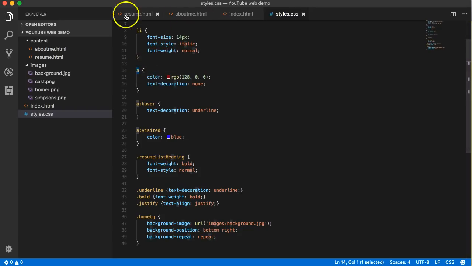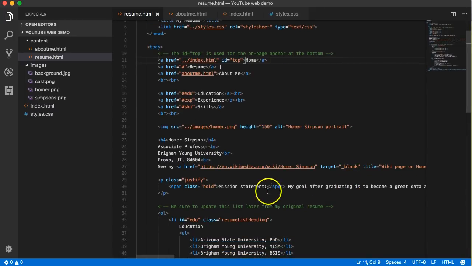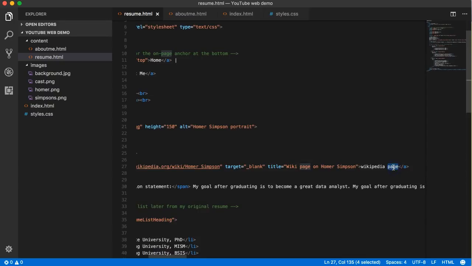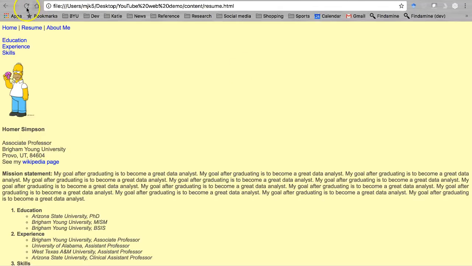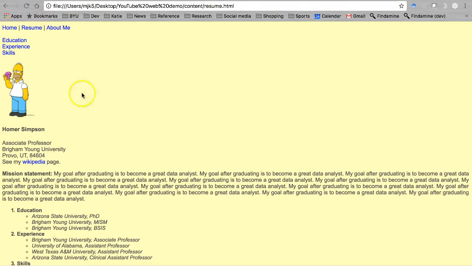For example, if I come in here to resume and say, see my Wikipedia page. Let's take the word page and move it outside that link so it's right here. I'll even put a period there. So now the link is only around the word Wikipedia. If I come back here and refresh, oh, I forgot my space right here. There we go. That A tag doesn't break the word page down onto another line.